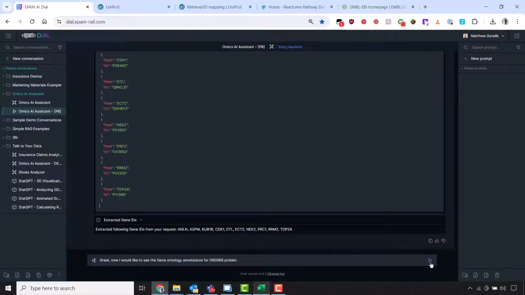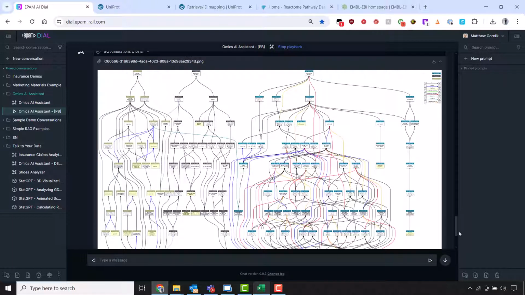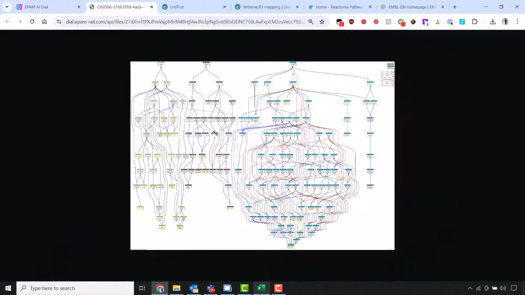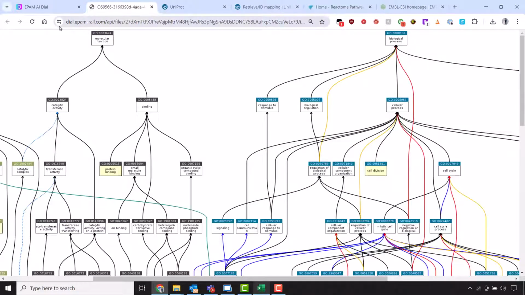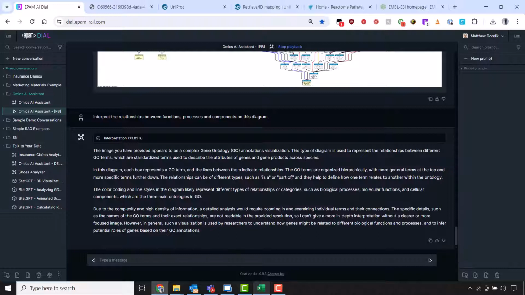Our GO annotations agent consults the gene ontology for information regarding molecular function, biological process, and intracellular location pertinent to that protein, and retrieves it. We show the resulting graphic directly in Dial, and we can also ask the assistant to interpret it for us. While this GO annotation visualization is pretty neat, it's generated by an external API. Let's take a look at some other visualizations that our assistants actually build on demand for us.